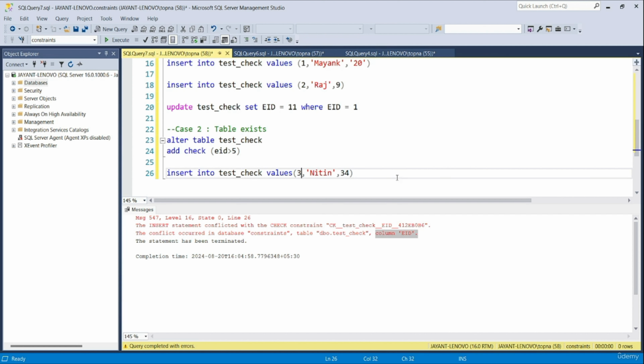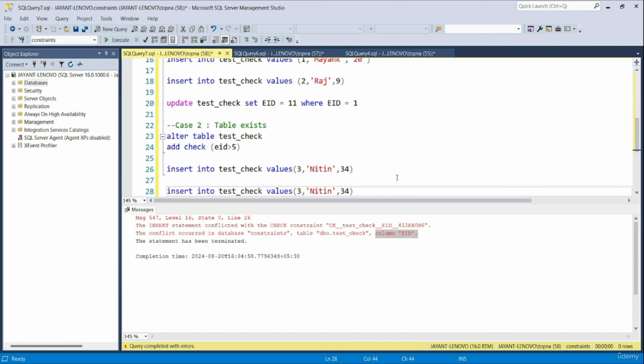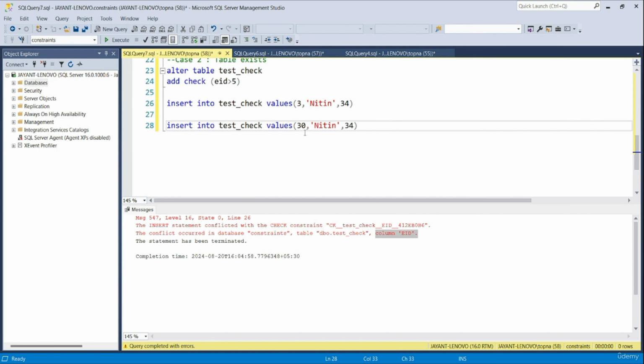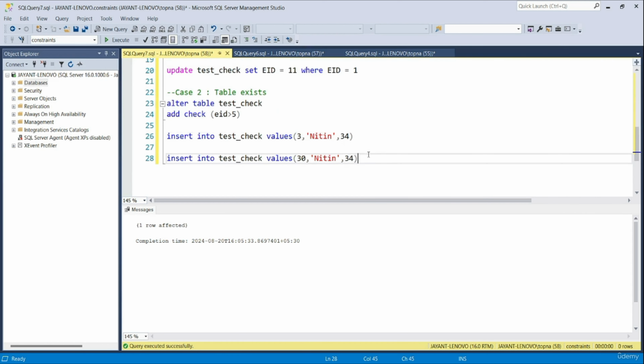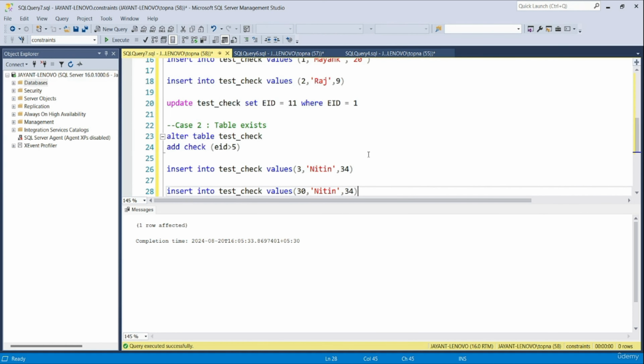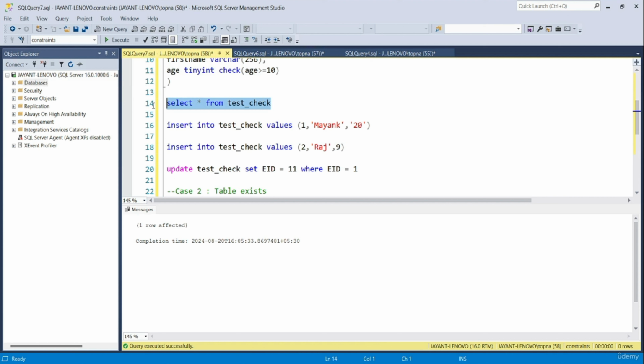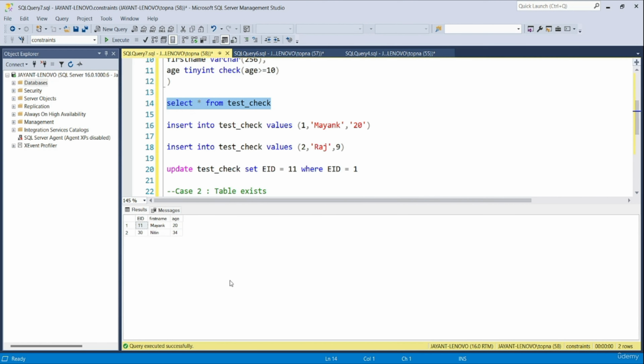But if you try to insert an EID which is greater than 5, let's change it to 30. Let's copy this statement rather. Let's come to line 28, and let's change this 3 to 30, and now try to execute the insert statement written in line 28. So now we were able to insert the record because the check constraint was not violated on the EID column and on the age column as well. Now if we run the simple select statement on the test check table, this is the data that we have, and this is the second record that we inserted.